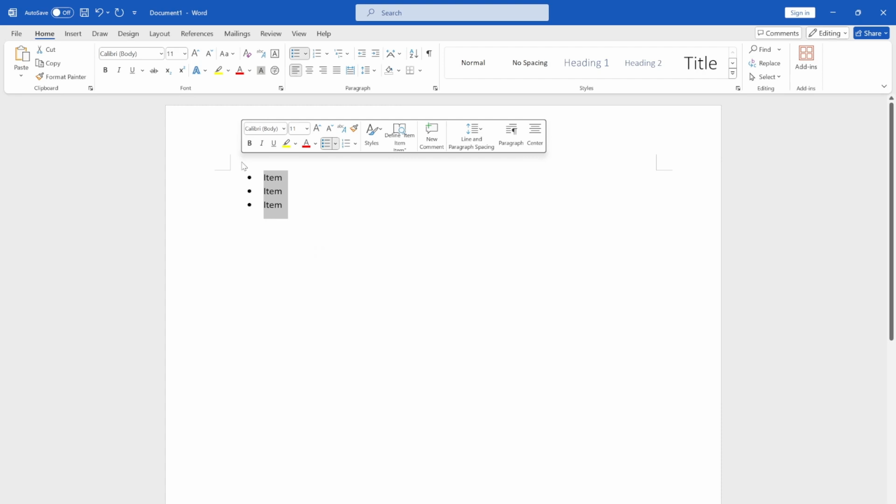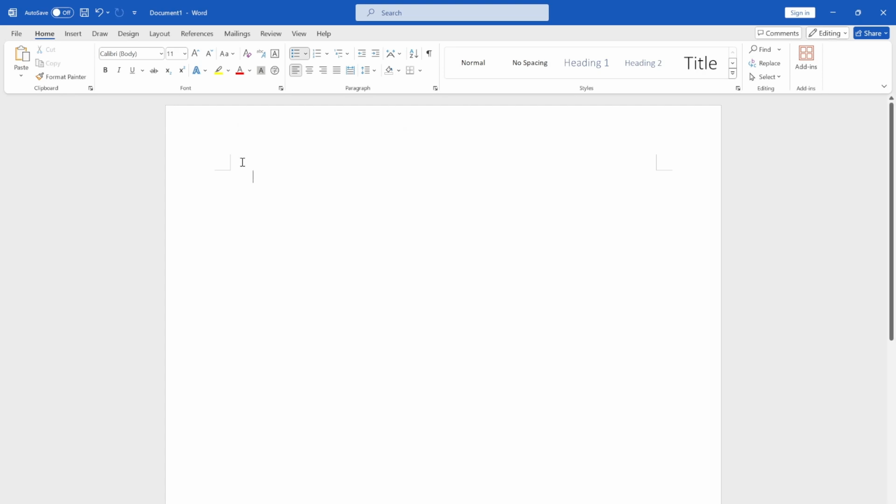Now let's create a numbered list. Place your cursor where you want the list to begin. Go to the Home tab and click on the numbering button in the paragraph group. Type your list item just as you did with the bulleted list, pressing Enter after each one to add the next number.